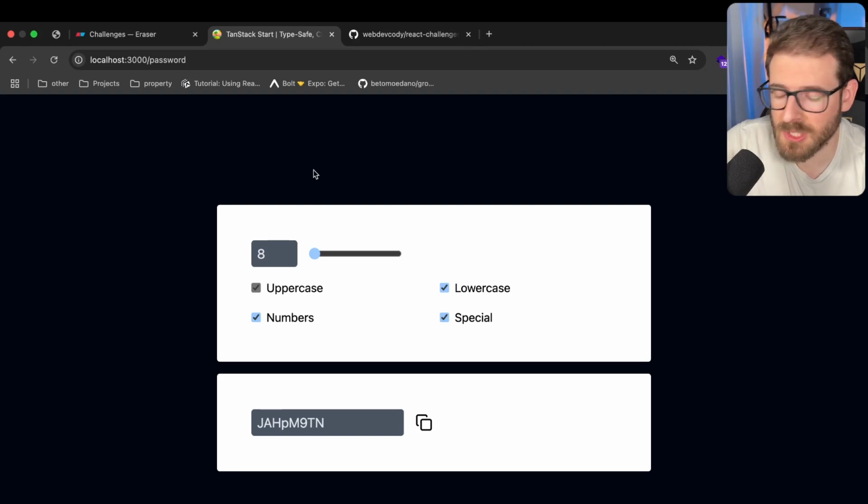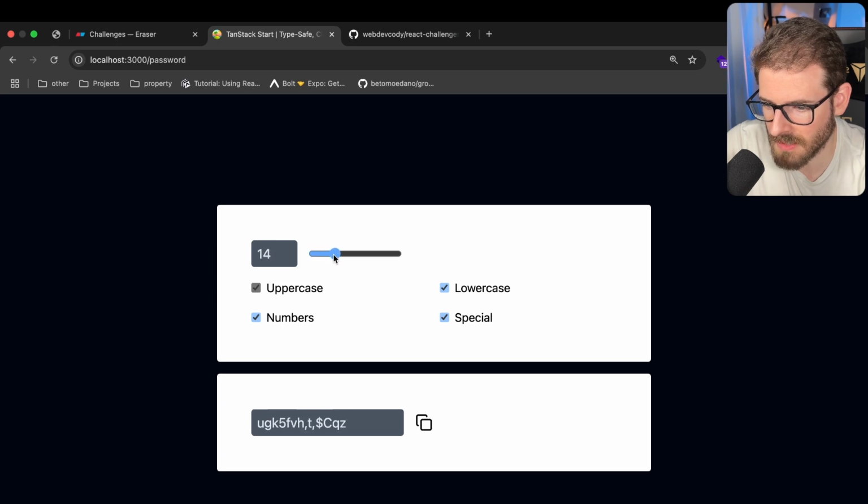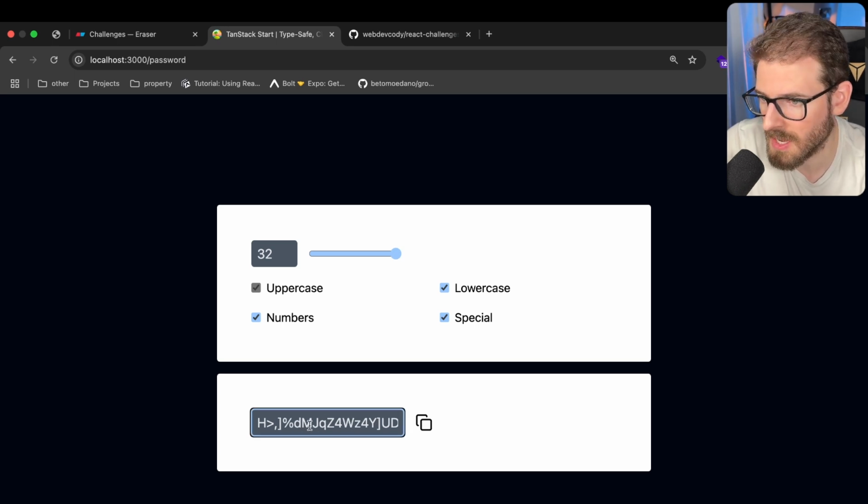All right, so in this challenge, we're going to be trying to build out a password generator. So basically, a user has a panel over here where they can choose the length of their password up to 32 characters. And as they change that, you'll see down here, this input automatically updates with all the different characters based on what selections you have here.